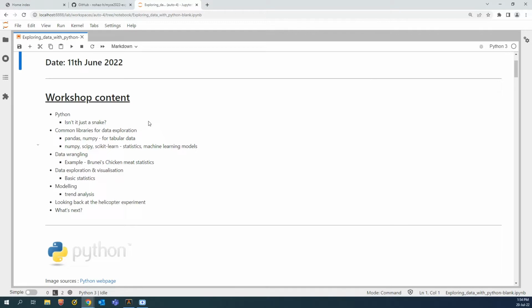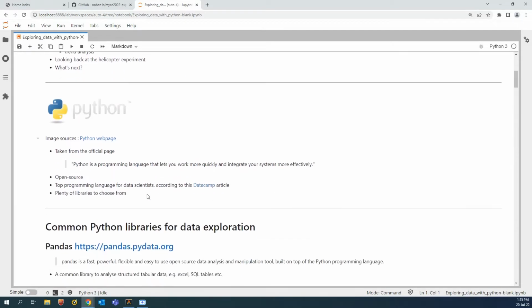After that, we'll start to look into a little bit about data exploration and visualization, where we'll be looking at things like statistics, showing graphs, and hopefully also going through the modeling part, which is looking into trend analysis. I will not be looking into the helicopter experiment because I don't think I have the data for it, given that this has already been done before. But I'll be talking through what is next if you want to move on from this particular content.